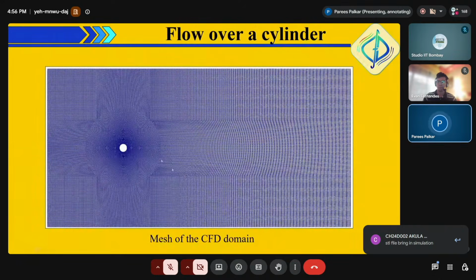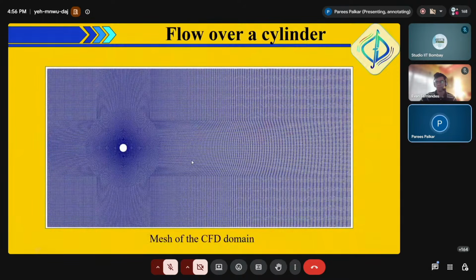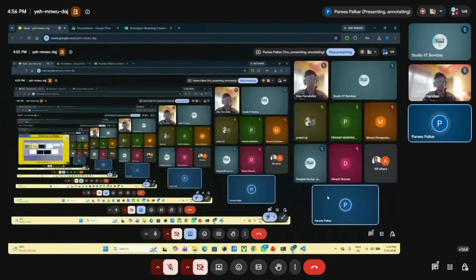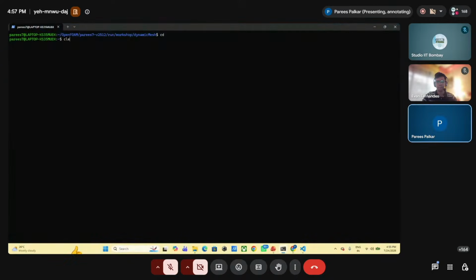So this is the mesh of our CFD domain that we have meshed. Can any one of you just confirm that you have downloaded this file, and if yes, we have to paste that file into our run directory. So is everyone able to follow along till this step? So let us say now I have OpenFOAM 2512. I am sourcing it. Let me zoom in my screen. Is the font visible? Yes.